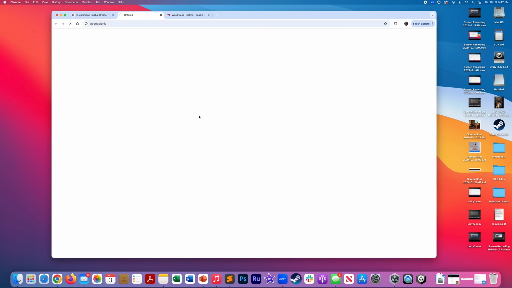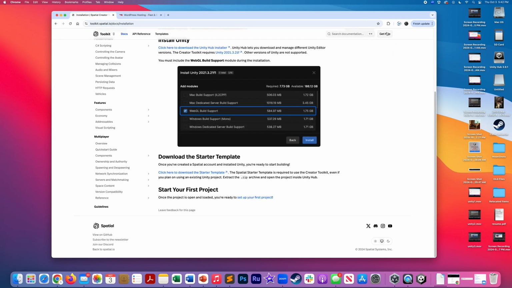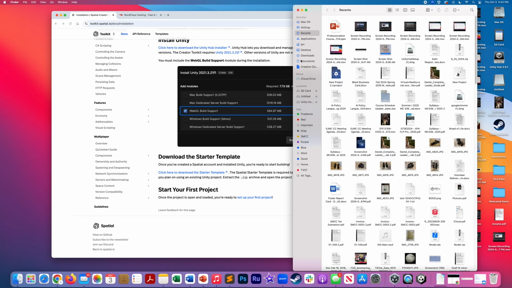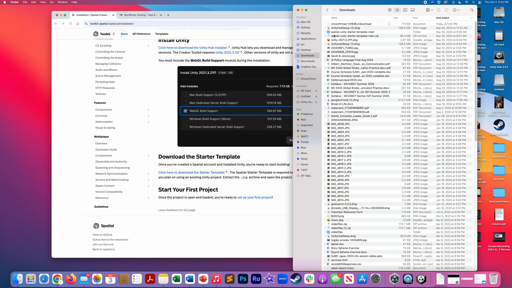It's going to be a zip file that is hosted at spatial.io, and it will come in a zip file that we'll have to unzip and then open in Unity. It's a pretty big file. It'll take a little bit to download. You can see here it's just going to go and download into a zip file. I've already done this, and you can see that here in my downloads folder. And as soon as you're done, you'll see this Spatial Unity Starter main.zip.